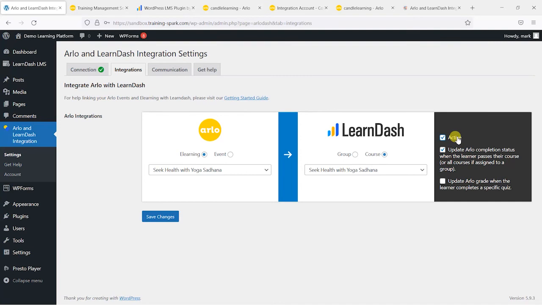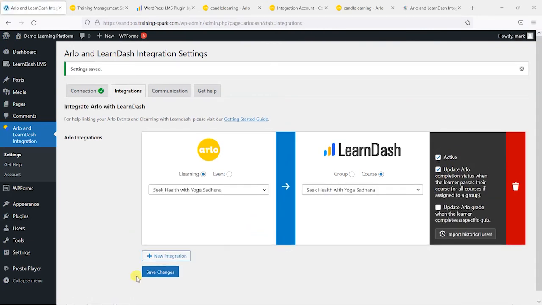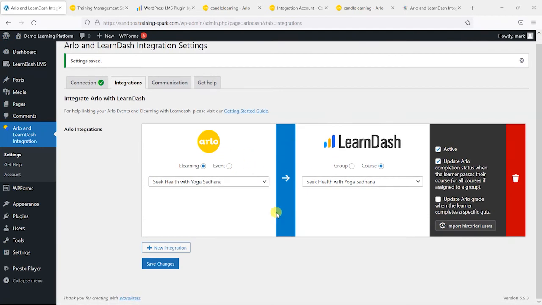We can activate or deactivate this option, and we also have the option to mark some things complete in Arlo when they do things. So I'll come back to that shortly, but what I want to do is just show you the basics of linking the two. So now we've saved that, we have our events linked up.